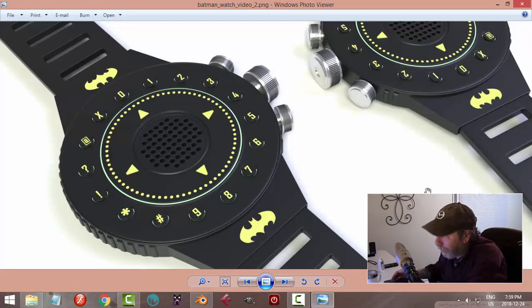All right, well, here's Batman's watch or cell phone or wrist thing, whatever it is. Yeah, I could keep going with details, but I think we're going to leave the Caped Crusader for now.